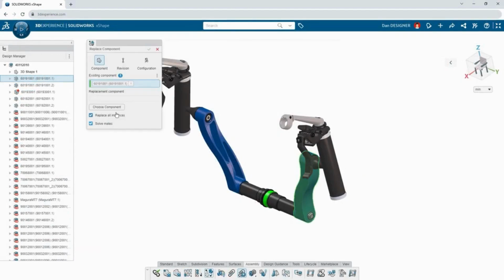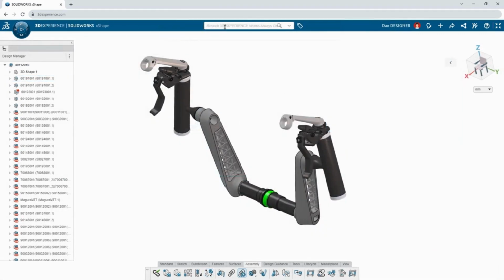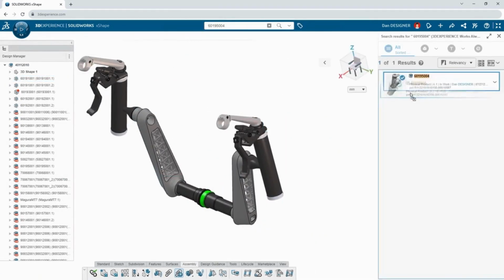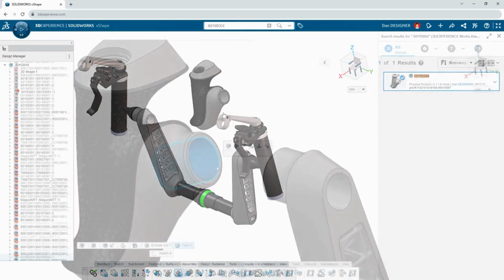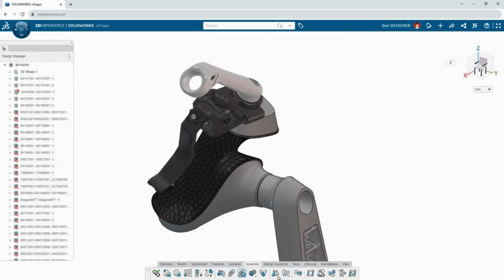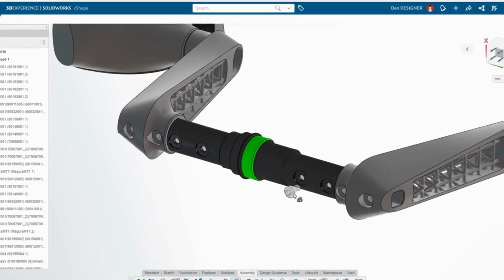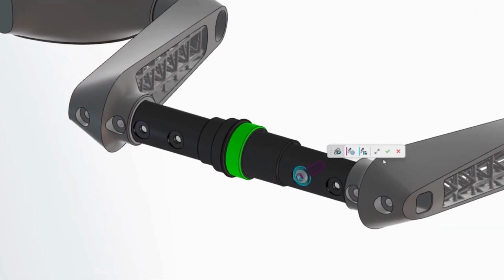When it's time to update your assembly, replace any component with a new part or revision. Search for other components and drag and drop them into your assembly. Start selecting faces to add mates between components. Mirror components across a plane to create a symmetrical copy. Drag and drop fasteners to add mates on the fly.